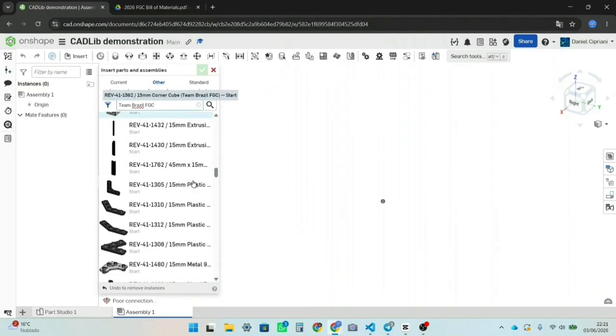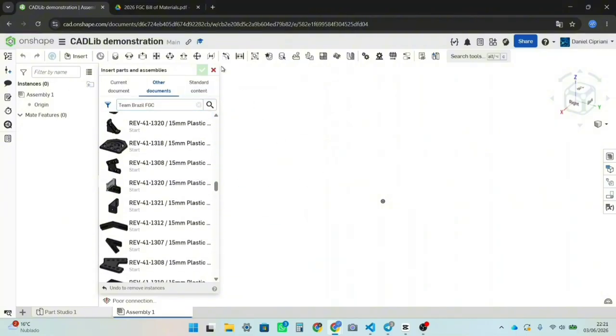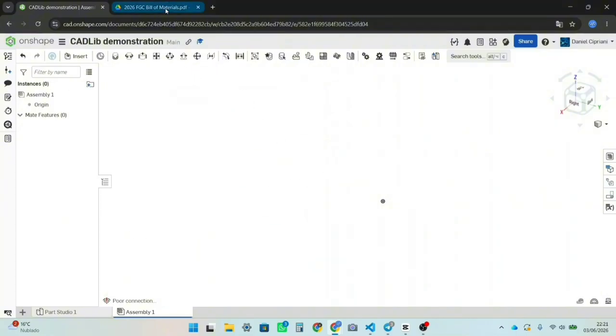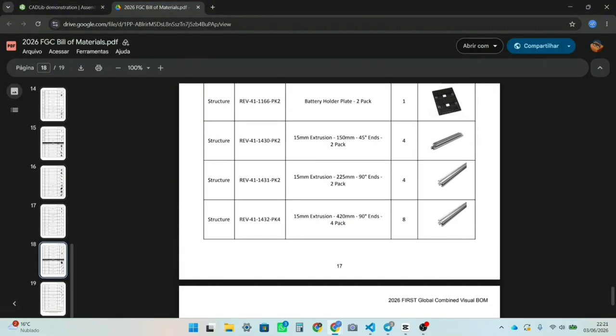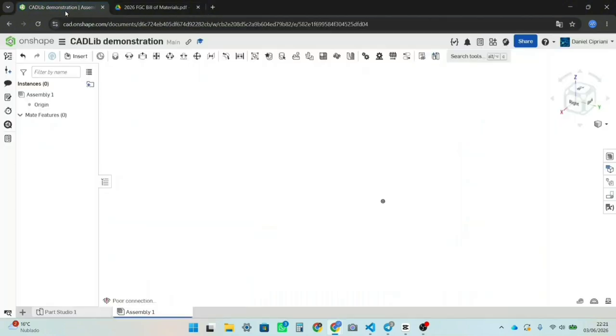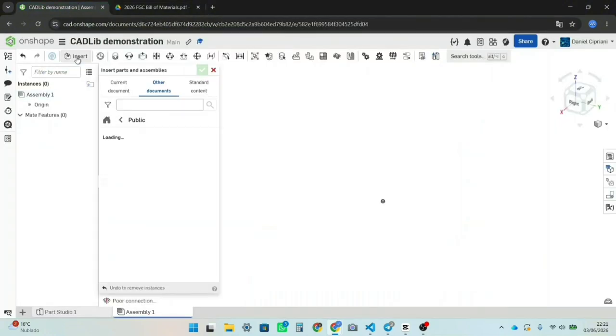Now, to locate specific components from the library, we recommend using the First Global Bill of Materials as reference. There, you can find information such as description, image, and have part number for each component. So copy the have part number of the component you want.